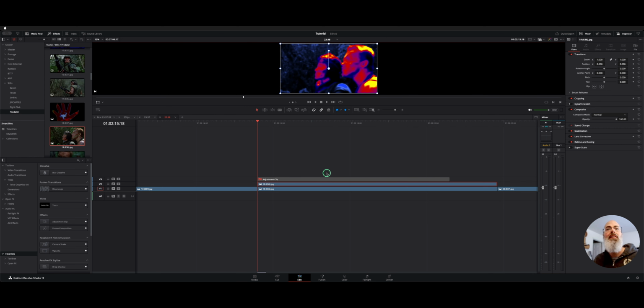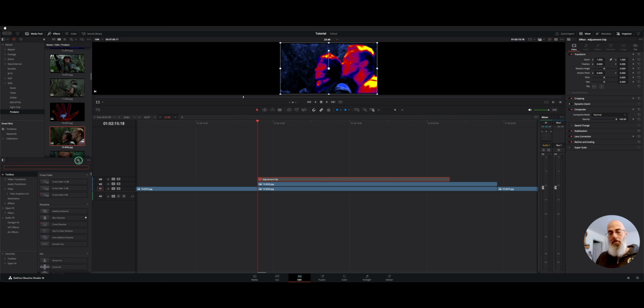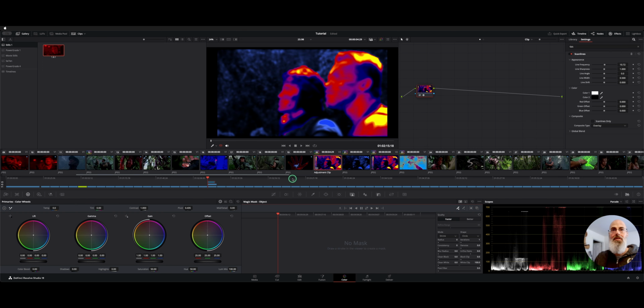And then to get scan lines, back on the edit page, under toolbox, under my favorites, I just have an adjustment clip as a favorite, but you could look it up under toolbox, under the magnifying glass, grab an adjustment clip, put that on top, and then back to the color page with that clip, I just looked up scan lines and dropped that on. So now we have the scan lines plugin enabled here.